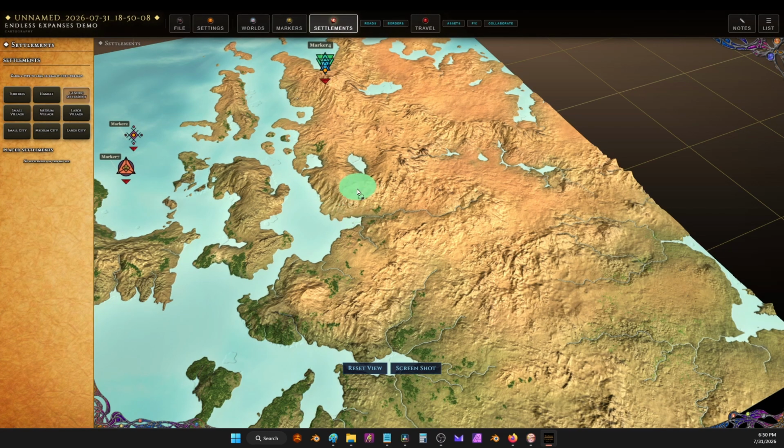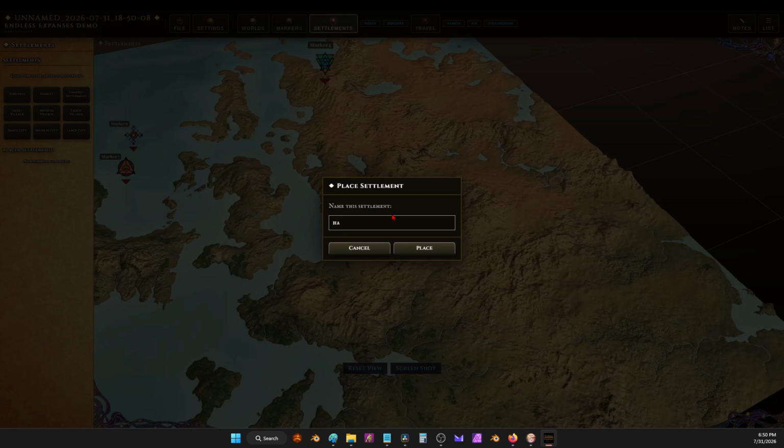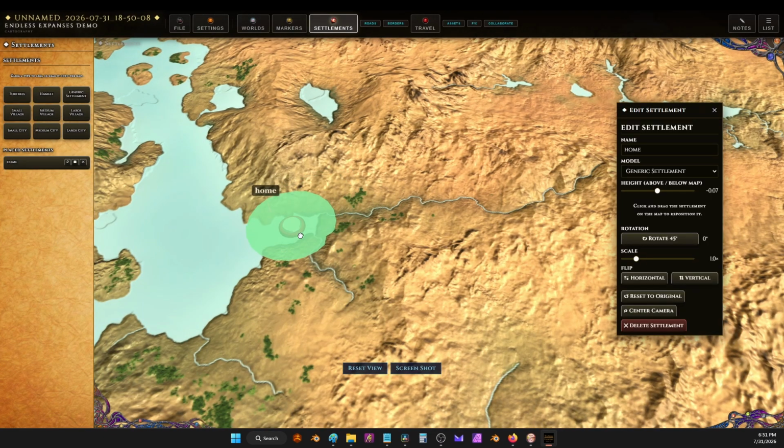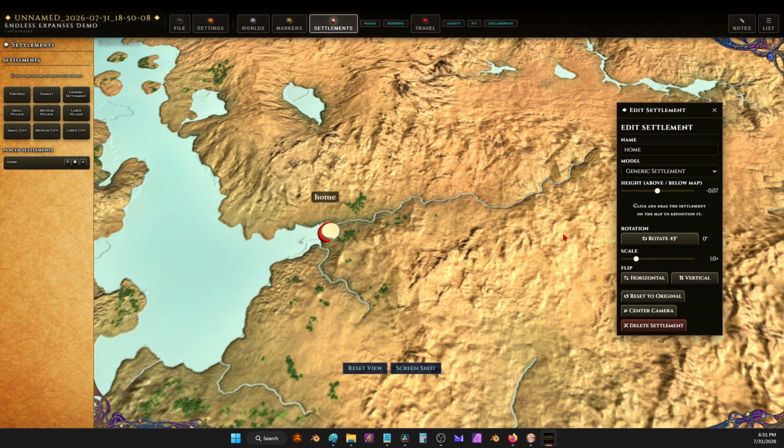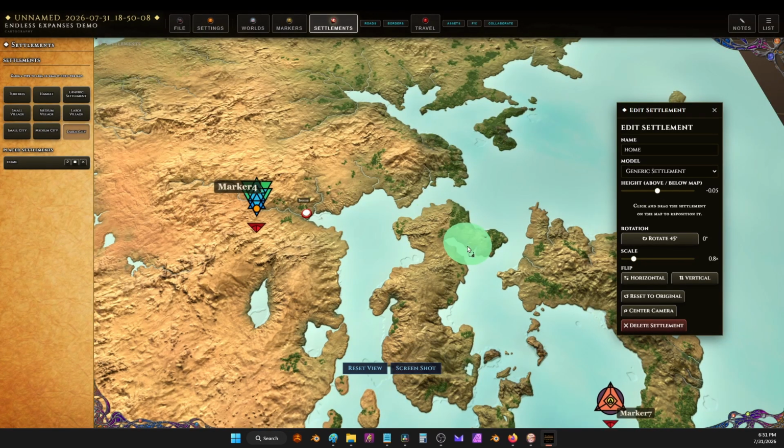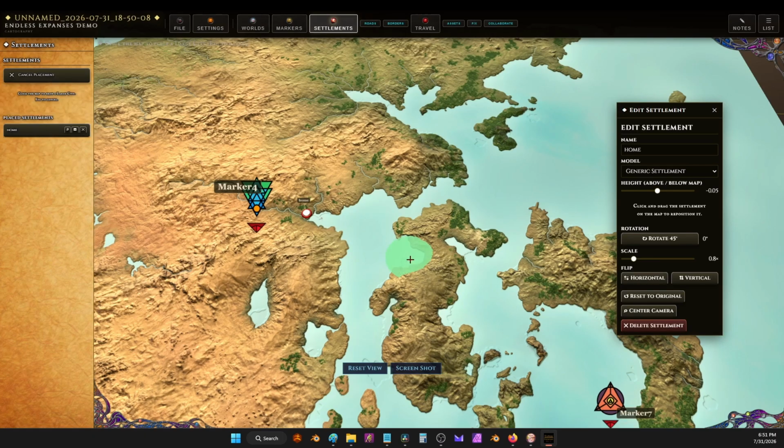Settlements. Grab, drop, name. Right click, move around. Right click, edit. Control scale and where it appears. Again, you can drag or drop or click in place.